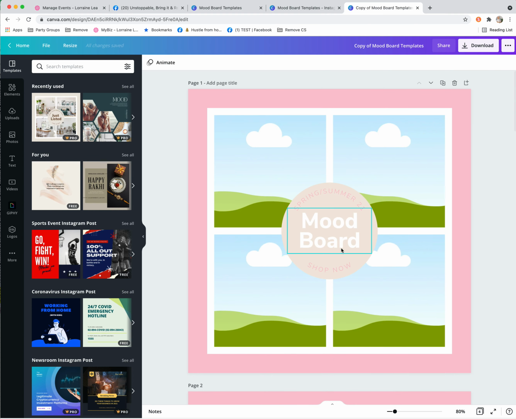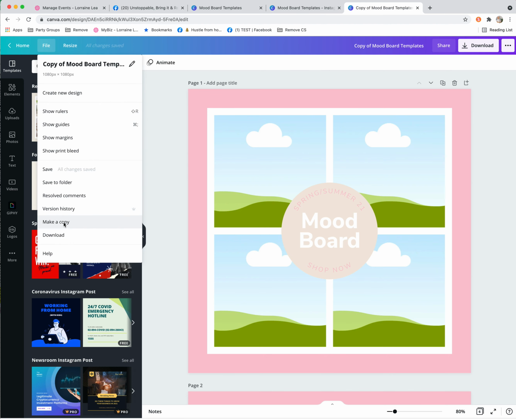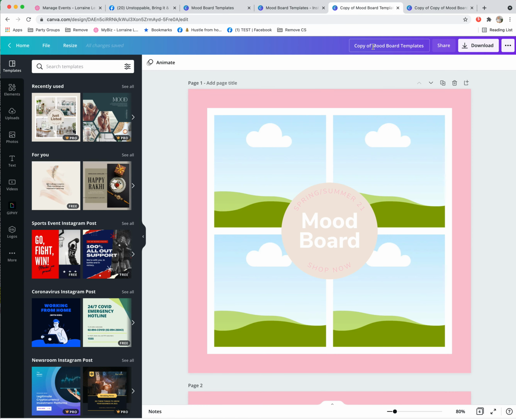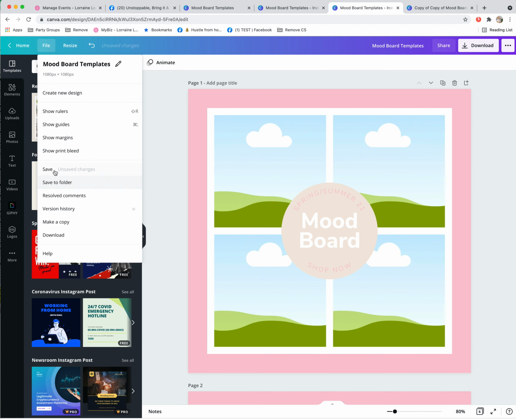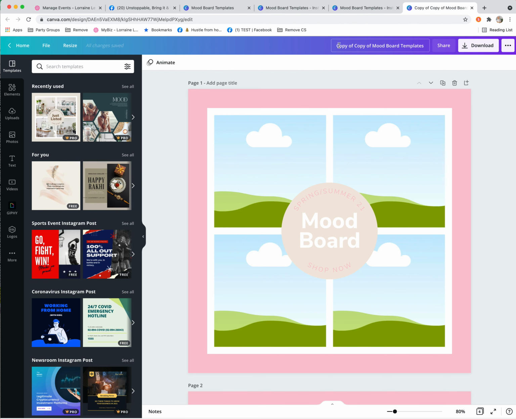All you need to do, if you'd like to just keep this template, you can come over here and go File, make a copy, and then go back to the original one, and you can call this mood board templates and just save that to your folder. And that way you'll just always have this template version. If you come over to the new one, you can now call this, my mood boards. That way you can edit this now, but you'll always have this templated version over here.